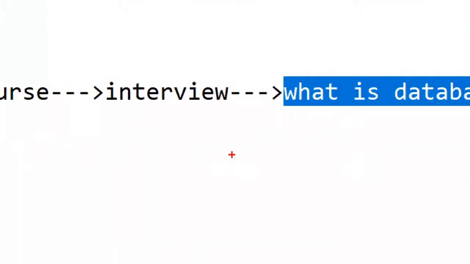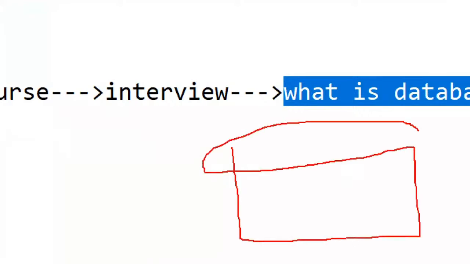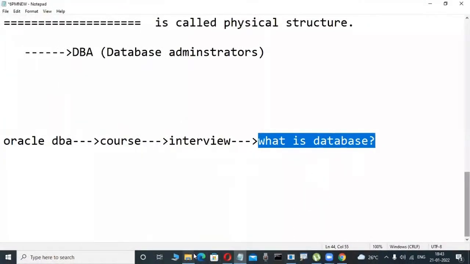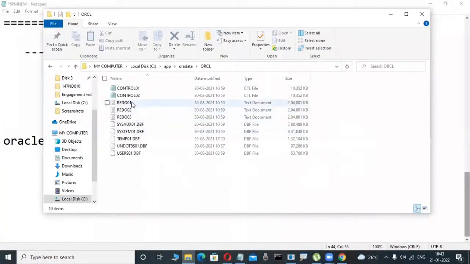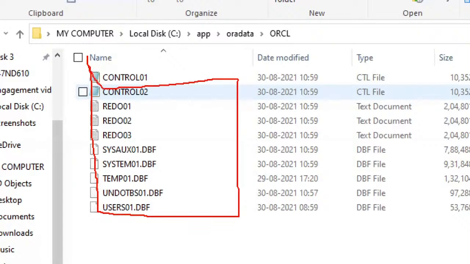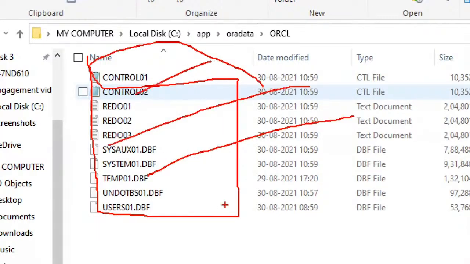Whenever I install Oracle software, some physical files are automatically created on a disk, and they are visible. Observe here: data files, control files, redo log files are there or not. That's why, for a database administrator, a database is a collection of data files, control files, and redo log files, and that is the original. There is a physical phase in the C drive, D drive, where the data is really stored.